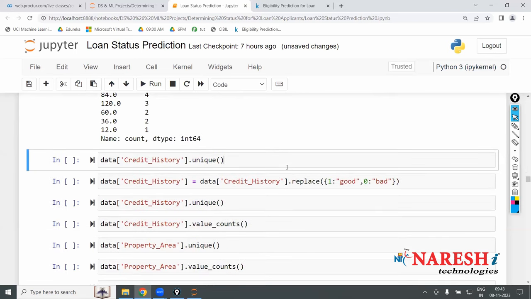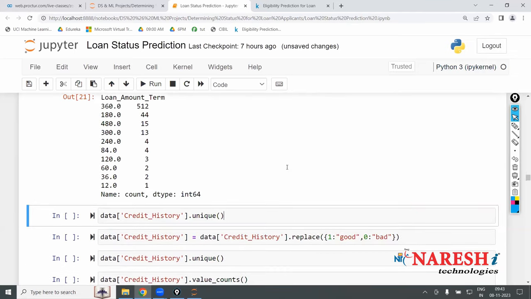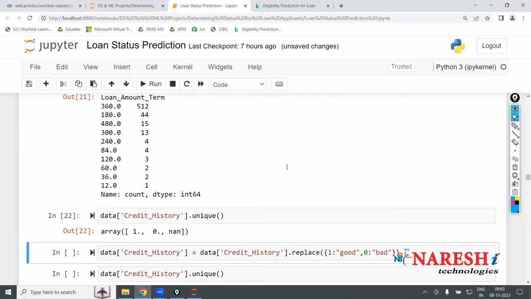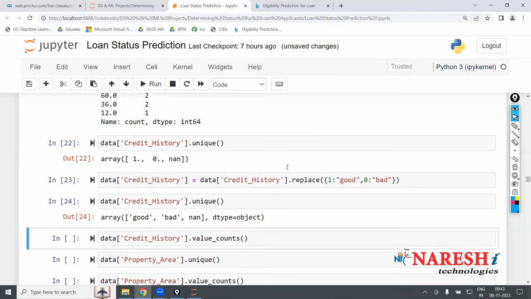And credit history, what type of variable is it? It is a count variable, right? Next, credit history: whether this person has a good credit history or a bad credit history. Basically, they have given 1 and 0, which was already encoded, but actually 1 indicates good, 0 indicates bad. So for my understanding, I'm replacing 1 with good and 0 with bad. And again, I'm going to check my unique values; good and bad are there. For me, clarity is important. Later, I will do the encoding once again. But first, I require clarity.